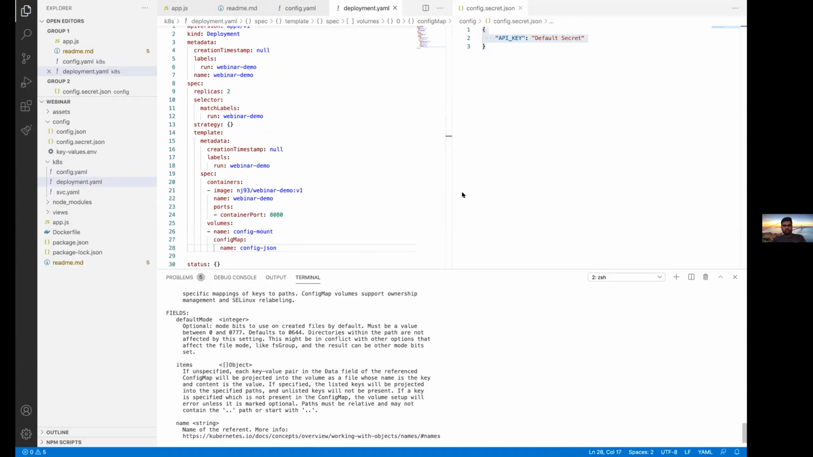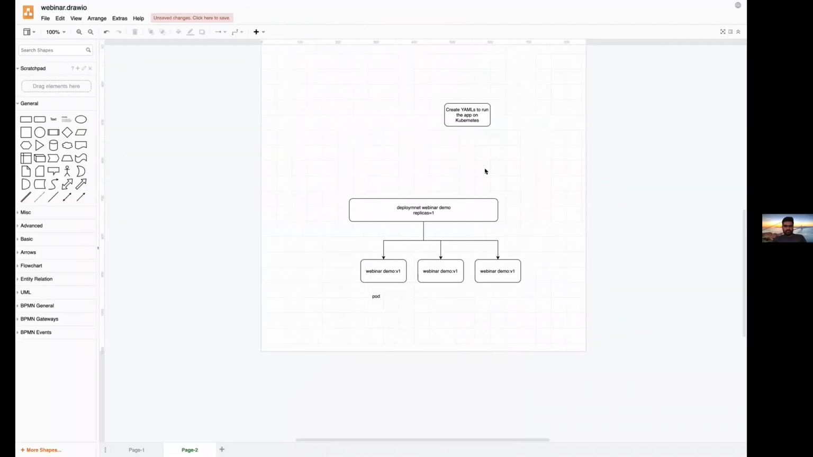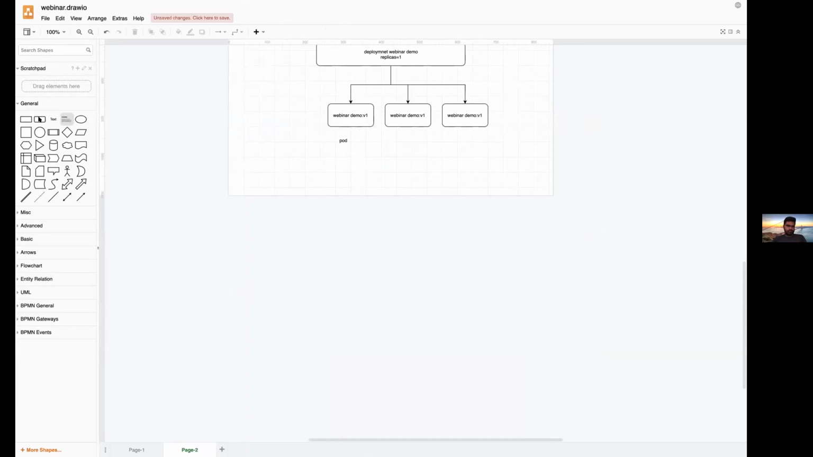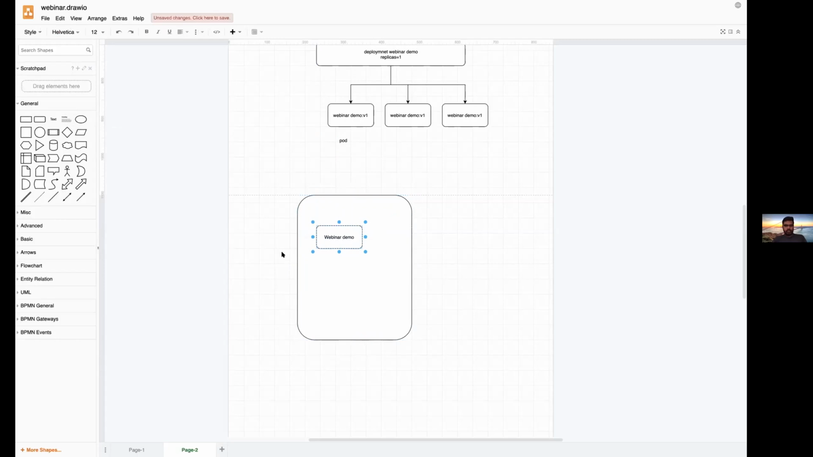All right. So in this scenario, what happened is, now when I created the pod, basically in the deployment, I just mounted a config map to the pod. In this pod, I have the container called webinar demo, and then there was this config map externally. What I did was I created a volume inside the pod called config file, and then I mounted this config map into this volume.